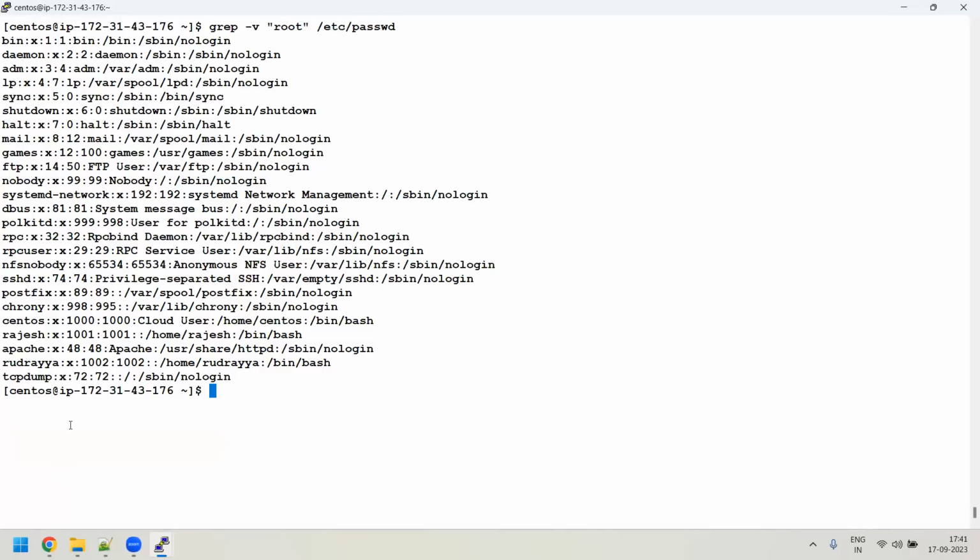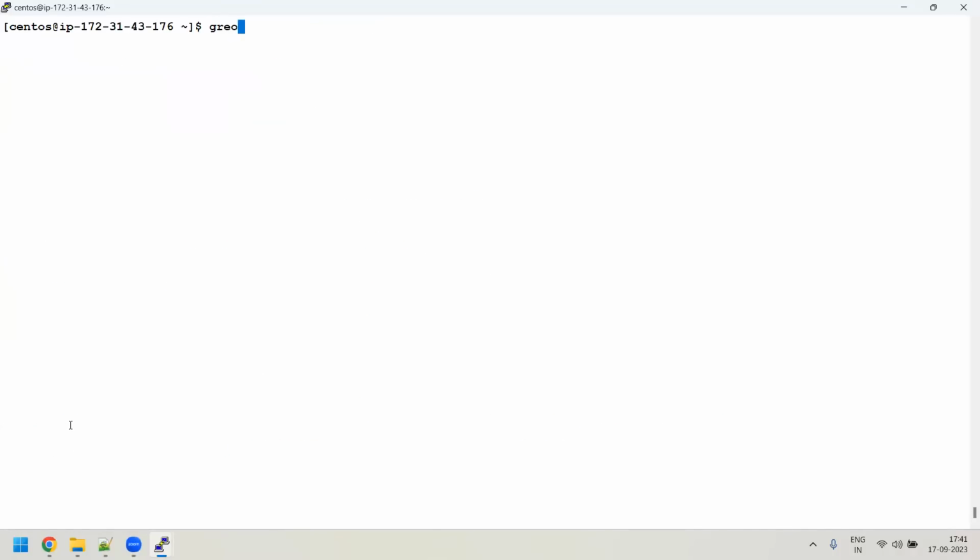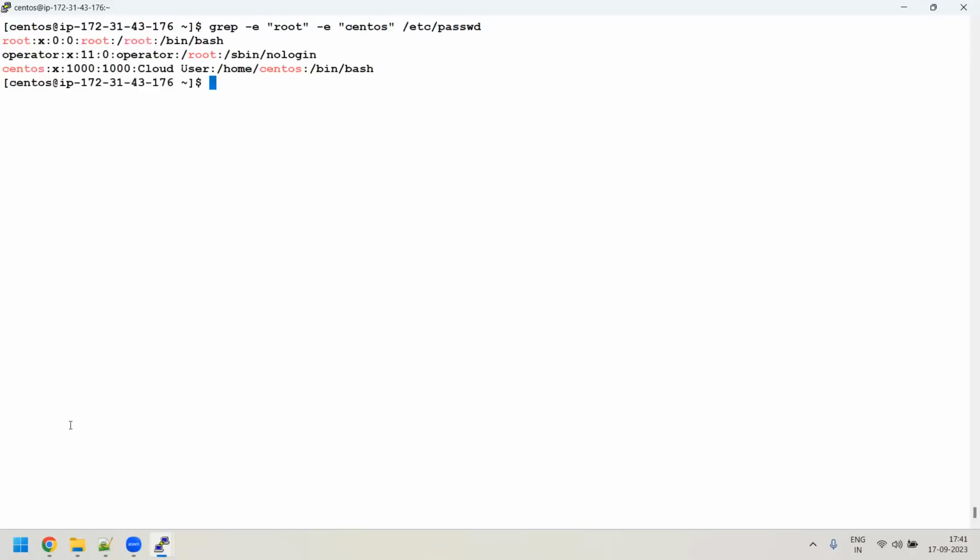Okay, guys, I think this much is sufficient. If you really want to search for some more keywords, like for example, in your /etc/passwd file, you will say, sir, I want to grep for the word root, and I even want to search for the string CentOS from the /etc/passwd file. See? So it will show all the lines where it has the word root, or where it has the word CentOS.